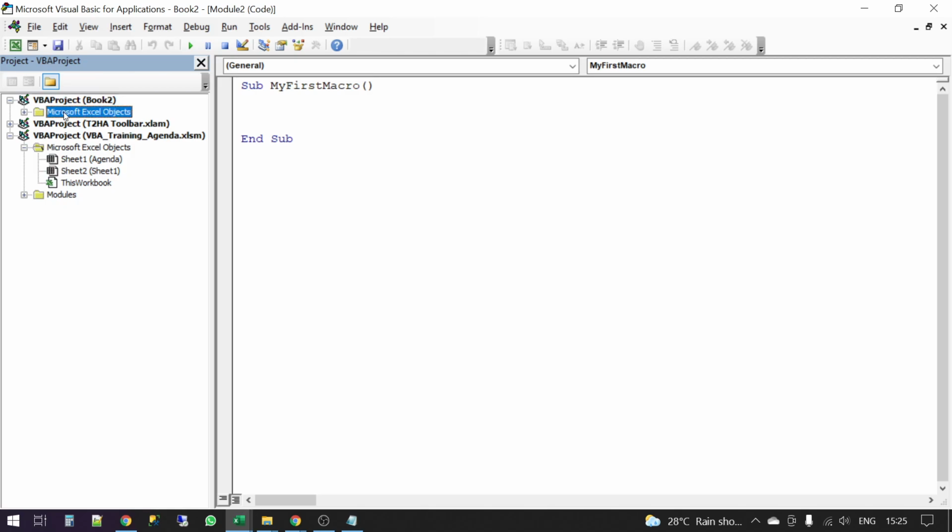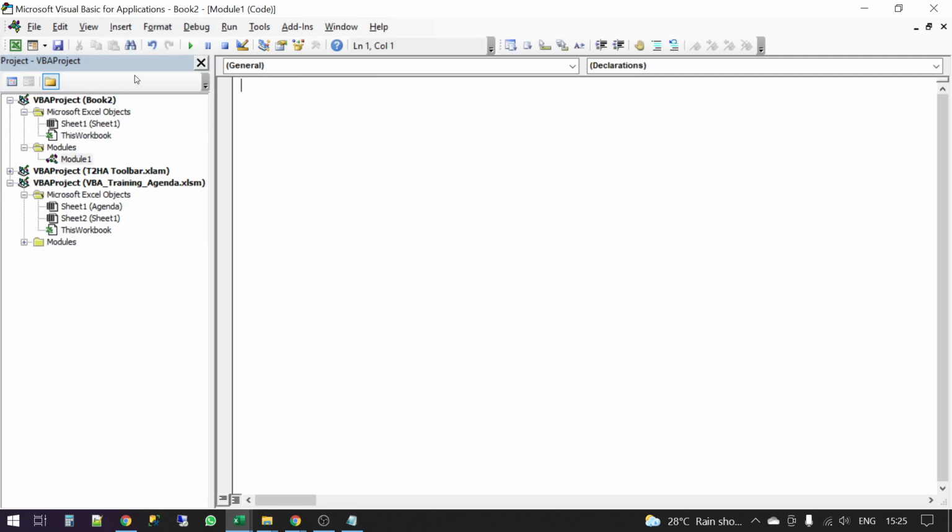So if I have to write any code in Book 2, I will insert a module here in Book 2 and not in this file. I'll first select any component here, anywhere I can click, and then I click on Insert and Module. So you can see the module has got inserted in this file, right? So this is the Project Explorer, and it will help you access all your modules, Module 1, Module 2, and so on.